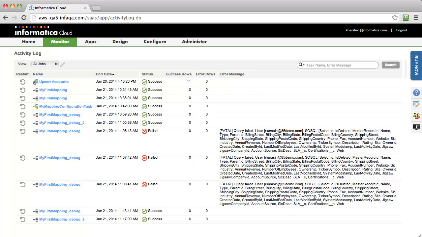When the job completes, you will see the Activity Log screen. This page includes a log of all completed jobs with the most recent activity on top. You can review the results of your job by checking the Status column. You can also review the total number of rows processed in the Success Rows column. If the job completed but some rows returned errors, you will see a number in the Error Rows column and a link to open the Error Rows file where you can review error messages for each row. If the job failed to run, you can review the reason in the Error Message column.